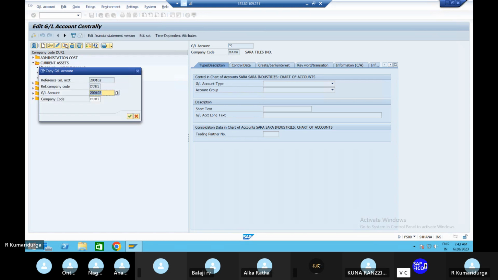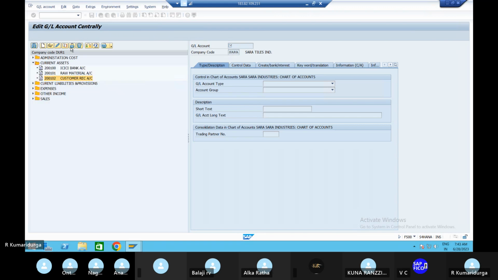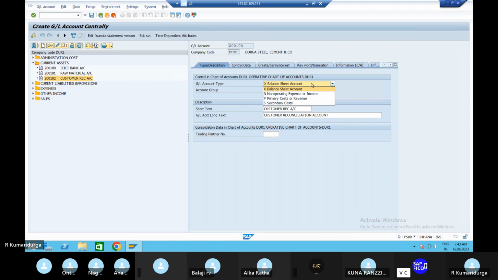Go to the create option, and give 200103. Go to the continue option. In the short text, everything is the same. You can just give down payment paid account for the particular vendor, right? That is why I am just taking down payment paid account, and the GL account long text is also down payment paid account.